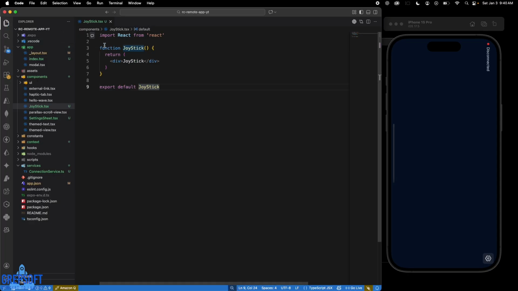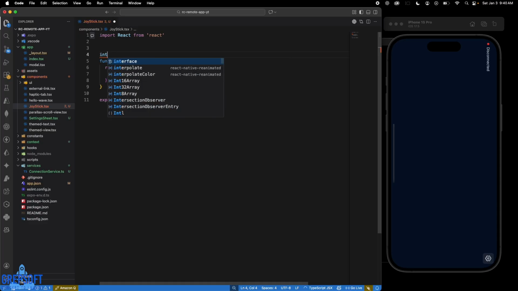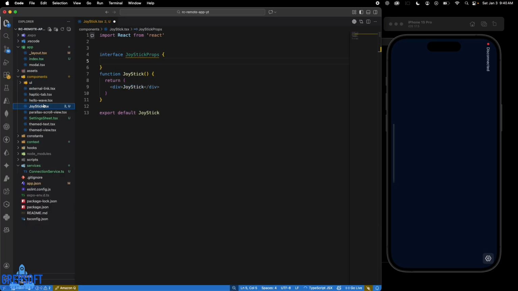Okay, so what do we need here? Well, we're going to create an interface. So I'm going to come over here, and we're going to create an interface, and it's going to be JoystickProps. I think this should be Joystick like this, yeah, okay. And then I can just come here, do Joystick, okay, to be consistent.